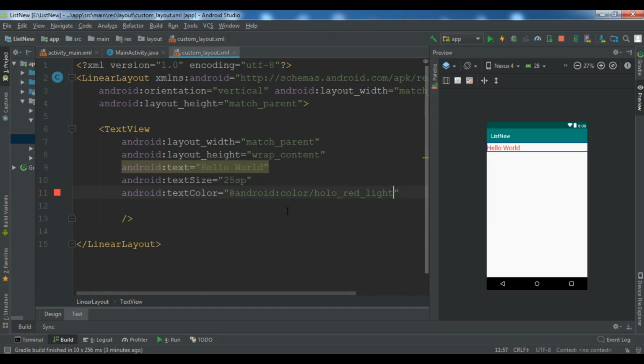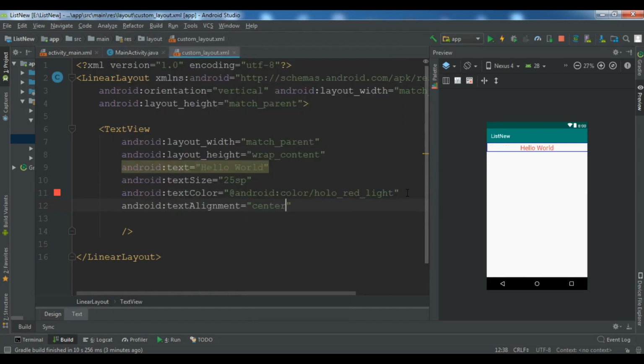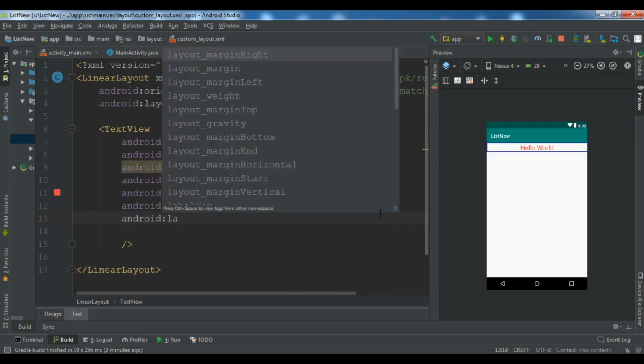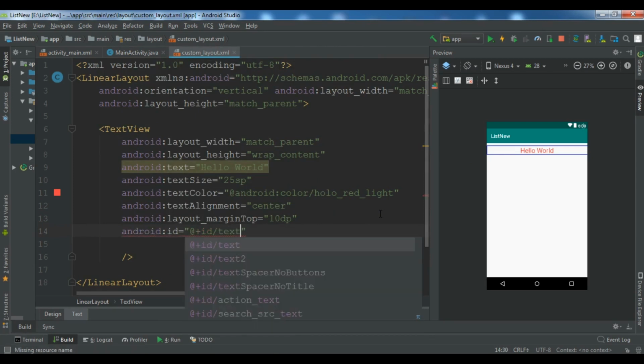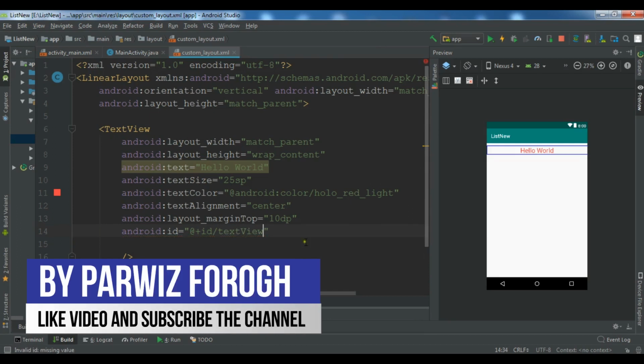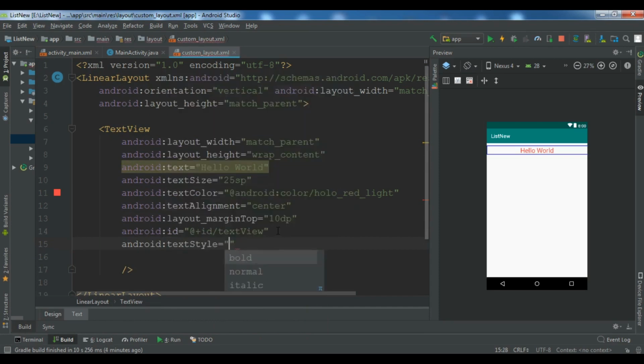And also we need to give a text alignment. So Android text alignment, and for text alignment we choose center. Now you can see our text is in the center, and I need to give a layout margin top, so layout margin top 10 dp. And also I need to give an ID, so Android ID, I call it text view. And let me also give Android text style bold.